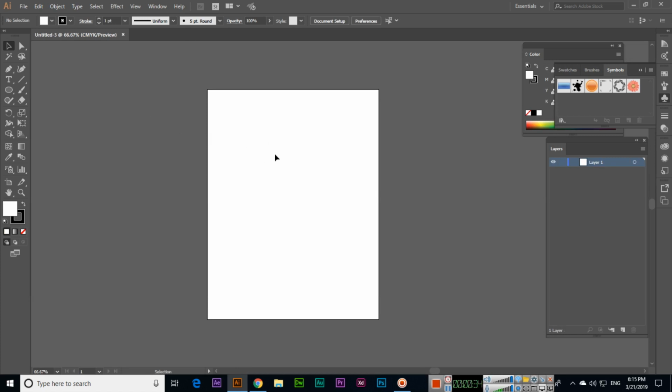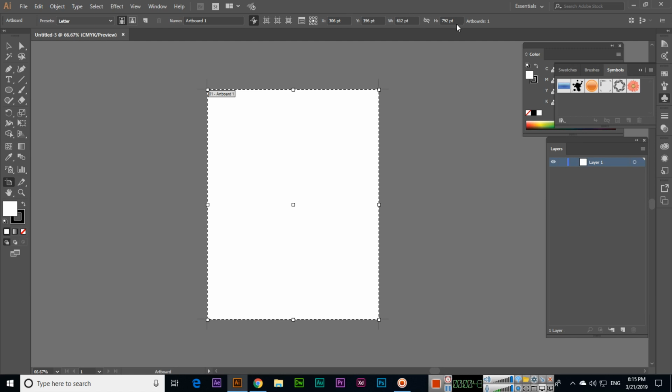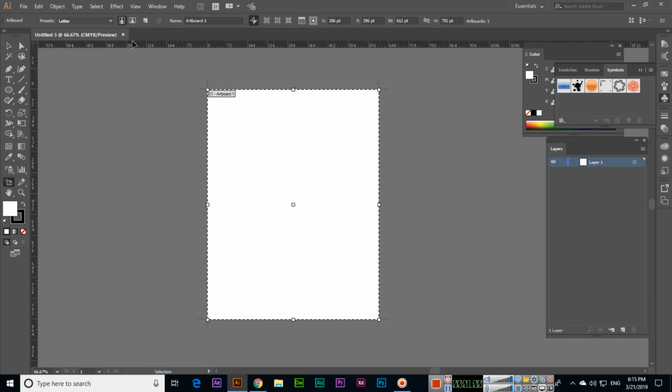So here we will have to use some things. If we click on this tool that is called the Artboard tool, you can see in the options the width is 612 points and the height is 792 points. For example, I want it in inches, so what you can do is press Ctrl plus R, the ruler will appear, right click and change points into inches. Now you can see this is 8.5 by 11 inches, and for example I want 15 by 10 inches.